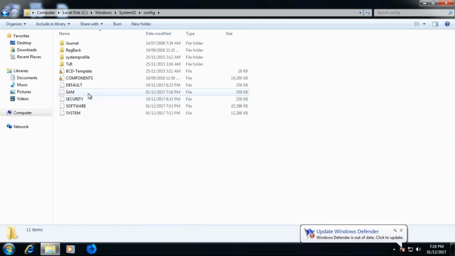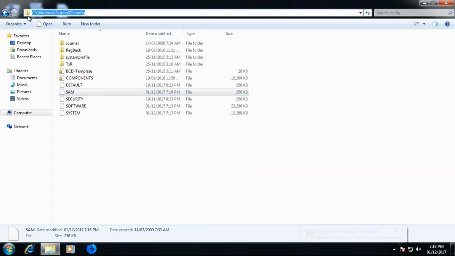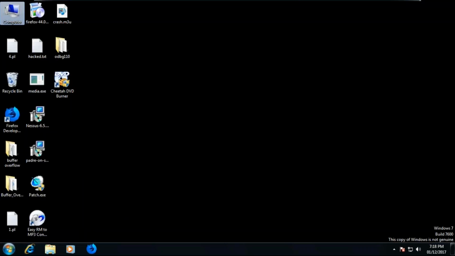If you go to the config folder, there is a file named SAM. The address of this particular path is C drive, then Windows, then System32, then config, and there we got a file named SAM. That is the Security Accounts Manager, right? So this particular SAM file, what does it do?